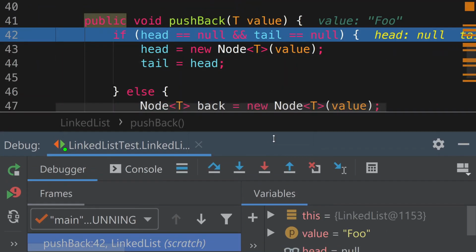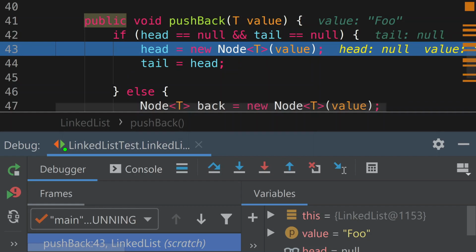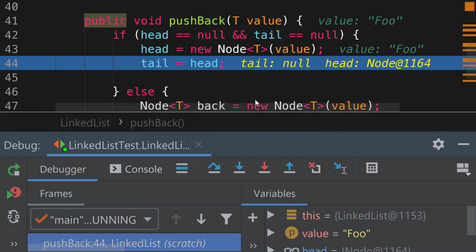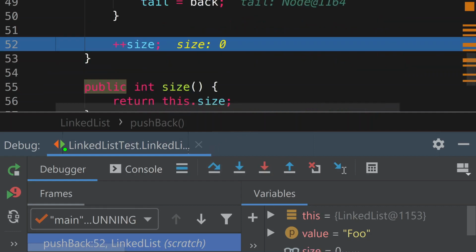Now that we've dived into pushback, we can walk through the process of how this list gets updated. The value I'm trying to insert is foo, the head node is indeed null, and the tail node is also null because the list is empty. That makes this if condition true. I walk into the condition and execute the values. I build out this new node. I make the head and tail be this new node that I just built, and I increment the size.